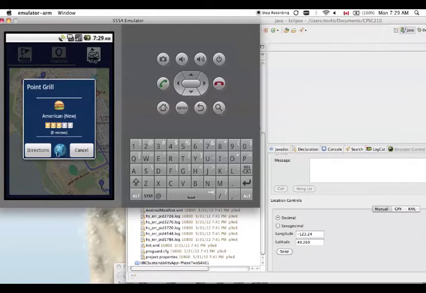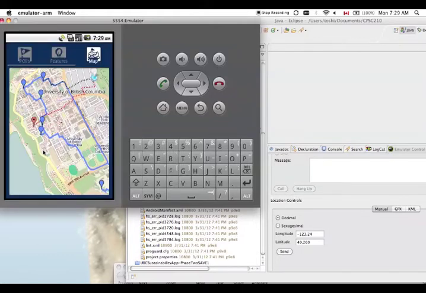And let's try to say directions. That means we want to go to Point Grill, and once you click that, my route plotter will automatically plot the red route to Point Grill.